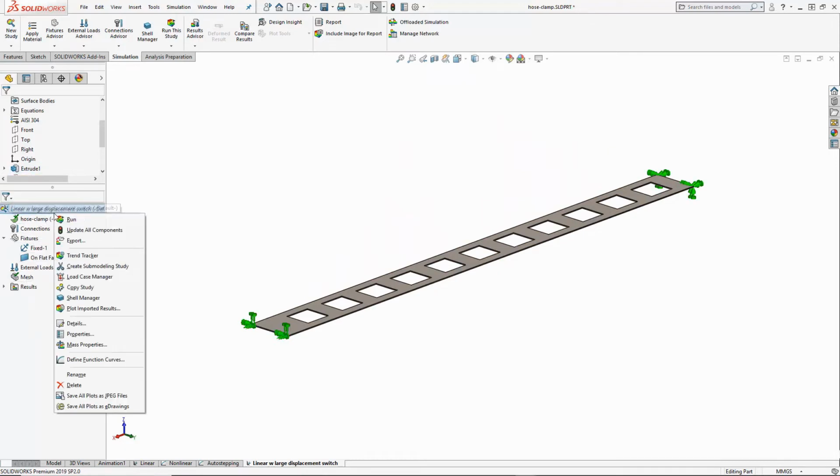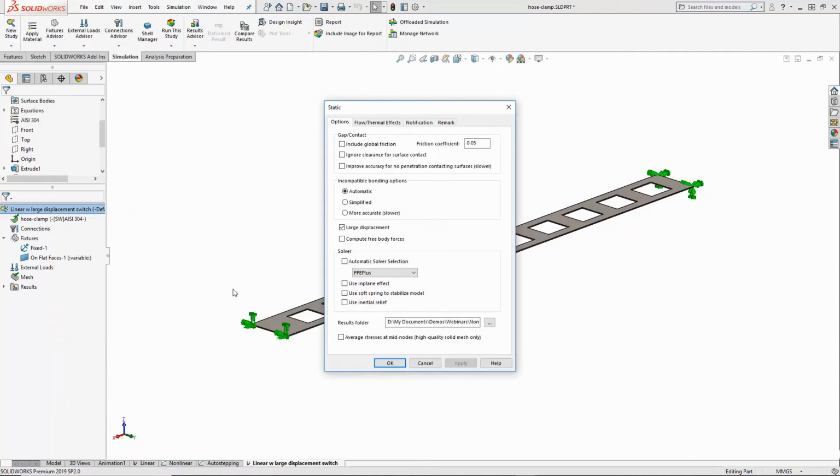It's still a linear static, but I'm going to go into the properties of this study, and notice this large displacement box is checked. That's it. If you hit yes on that excessive displacements message, it is going to check this large displacement box, and it's going to get rid of that small displacement assumption. It's essentially going to be a nonlinear solver. It's going to update material stiffness, and it's going to update those load directions, but it's going to take a lot longer to solve because it's going to start iterating on that pseudo time curve.